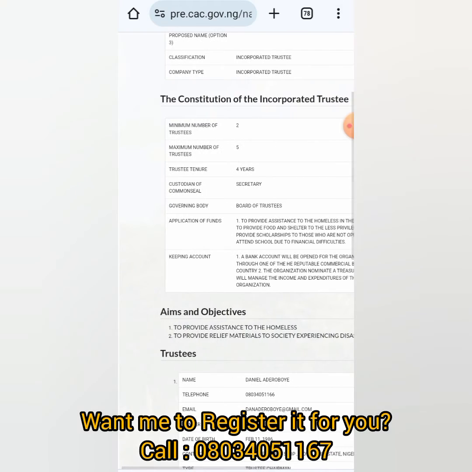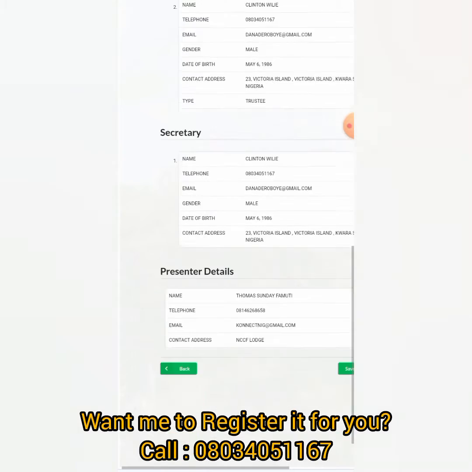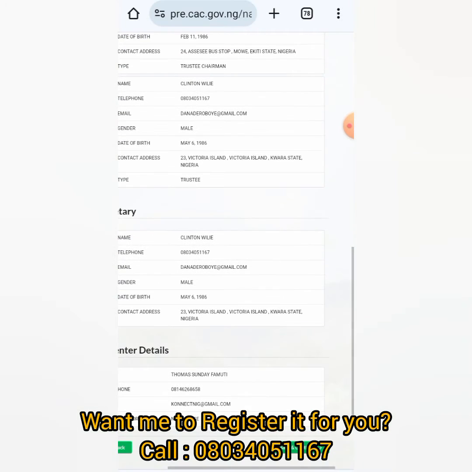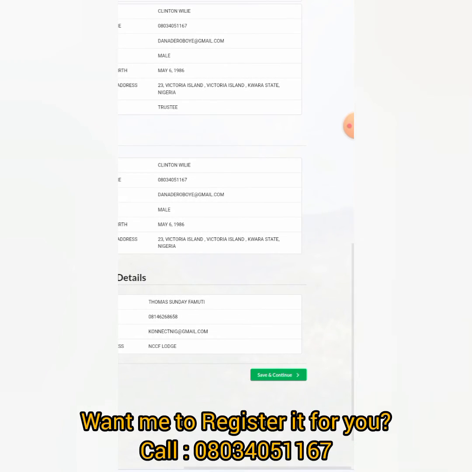Now this is a preview. Just carefully go through everything. Now actually do two incorporated trustees, so you can do more than two incorporated trustees. Just ask them, but you must have a chairman and a secretary. So that secretary can only be a secretary, or the secretary can also be a secretary and a member of the trustee. So when I'm done with that, I'm just going to come here and click on save and continue.